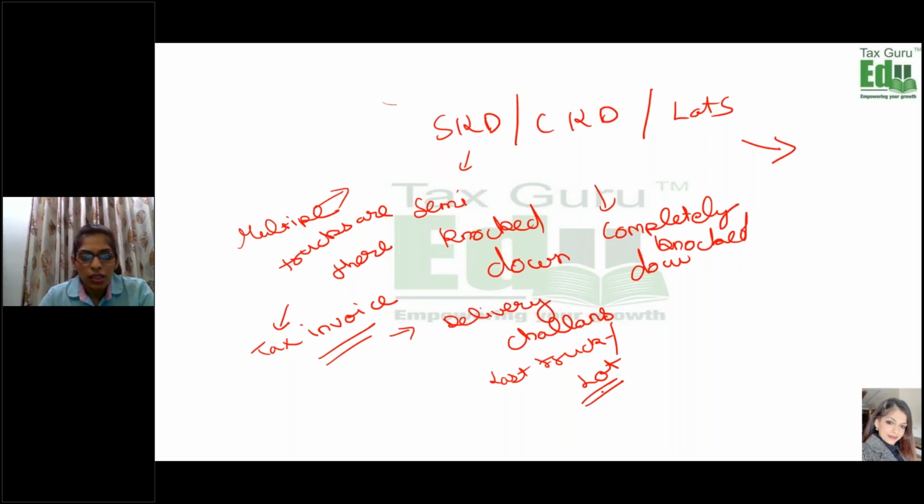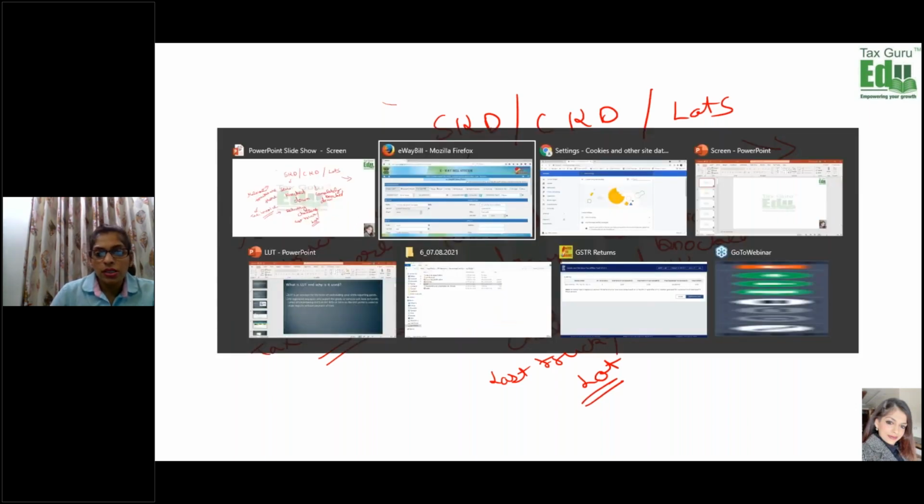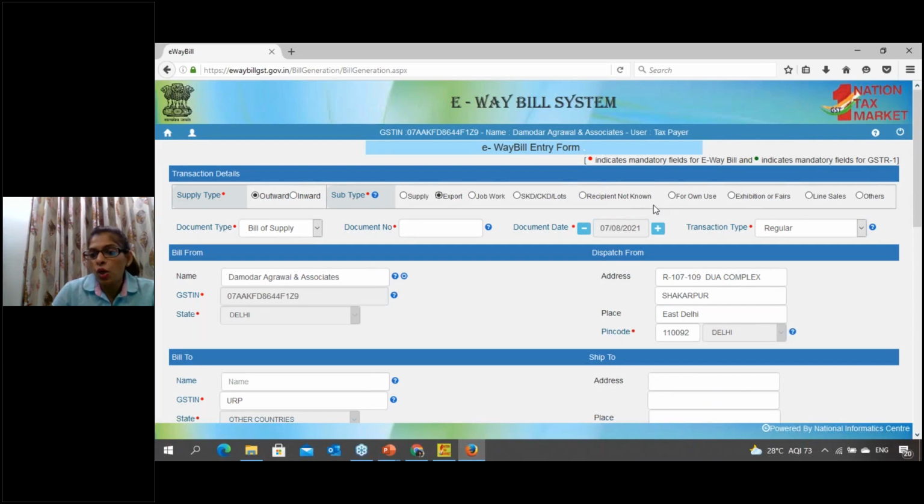Okay. So let's come back to this. Then there is recipient not known. There is not much difference between recipient not known and line sales. What exactly is that? Let's suppose I'm moving my goods somewhere and I don't know who will be my customers. On the road, if I get anyone, I'll sell it. So I'm moving my goods on the road.